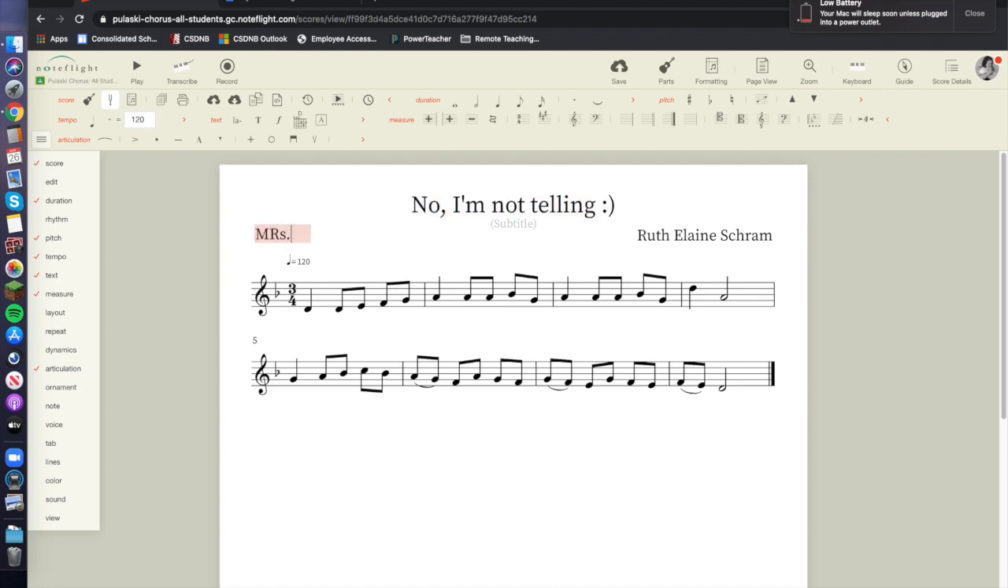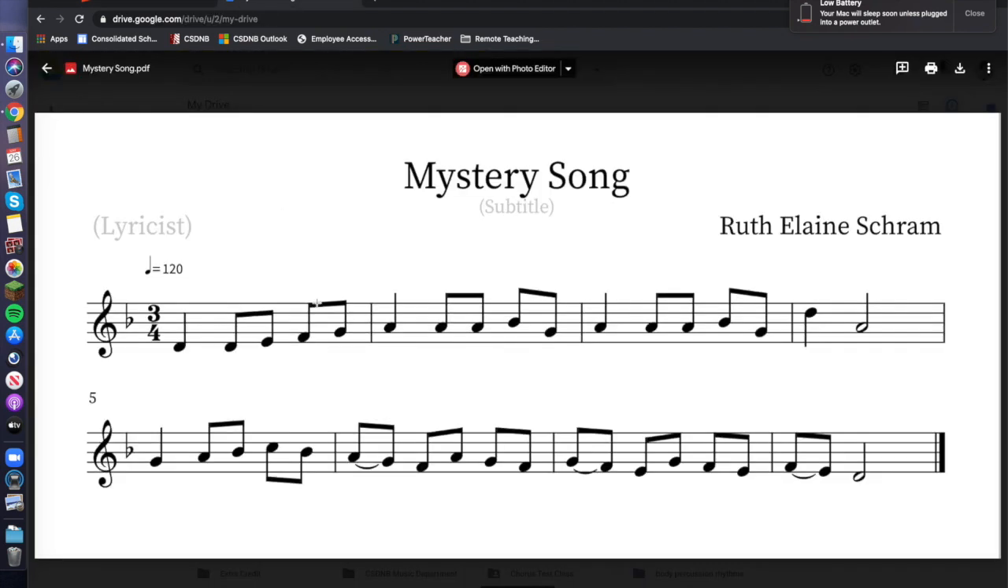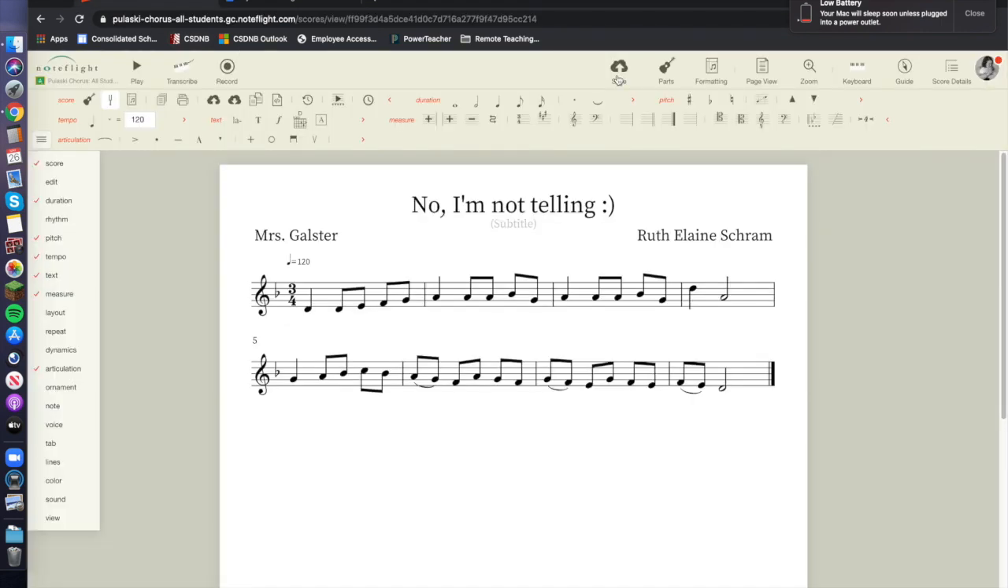And then I'm going to put my name over where it says lyricist so that you know that this is my copy. All right, so once you have your title, you've changed the name, everything looks a-okay, you've double checked your work to make sure it matches here, I'm going to save. And now that it's saved, I will be able to see it in Noteflight, so then you can go ahead and turn in on Google Classroom.